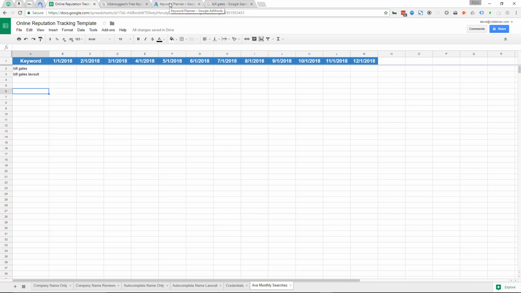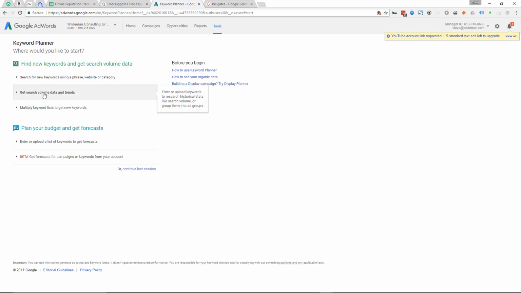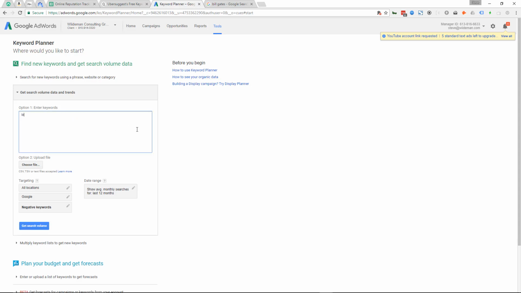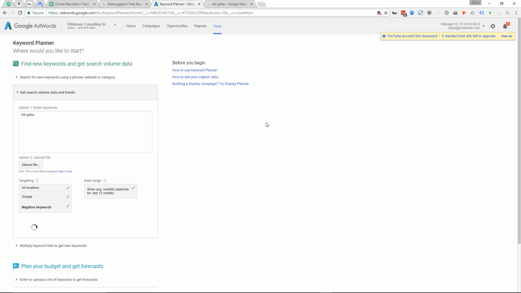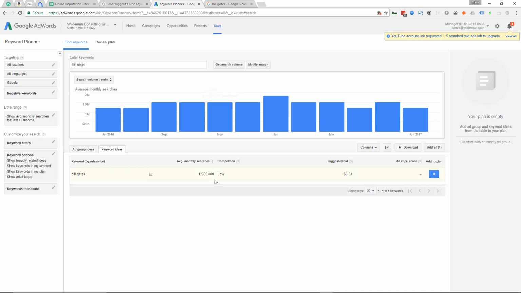Let's go to the Google Keyword Planner. What I'm going to do here is type in, there's a couple different sections. We're going to use the Get Search Volume Data and Trends, and we're going to type in Bill Gates. Then I'm going to choose all locations to make sure it's everywhere, and I'm going to do Get Search Volume. And you can see there's roughly 1,500,000 people searching for Bill Gates.